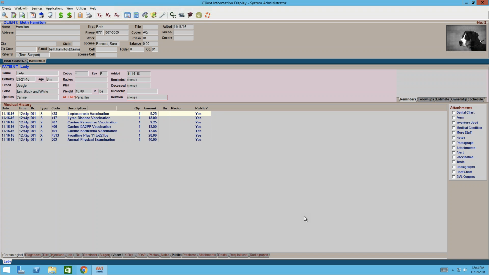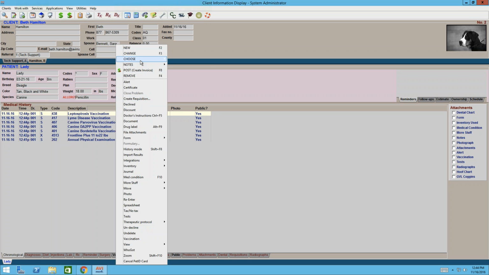Either way works. There's not necessarily one that's better than the other. It's just whatever your preference is. Me, personally, I like getting things done in as few clicks as possible. So if I knew I had several services to put in, I would just open up the treatment list and do it from right there. And the same thing works if you go to right-click choose. You could enter in several inventory items or prescriptions as well.